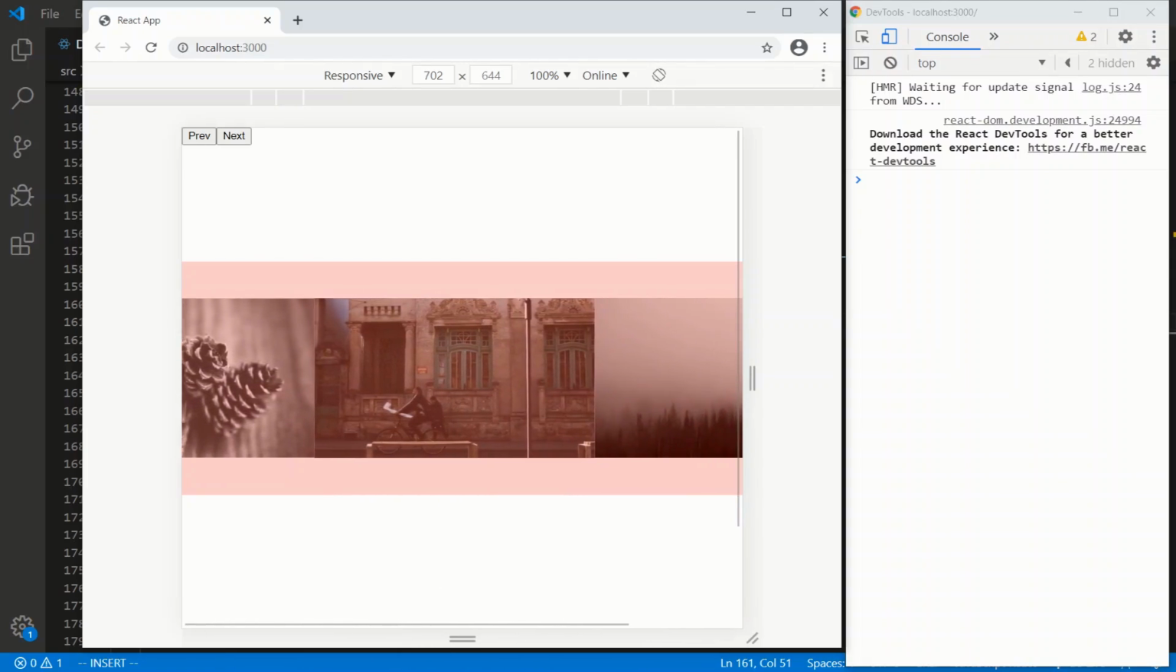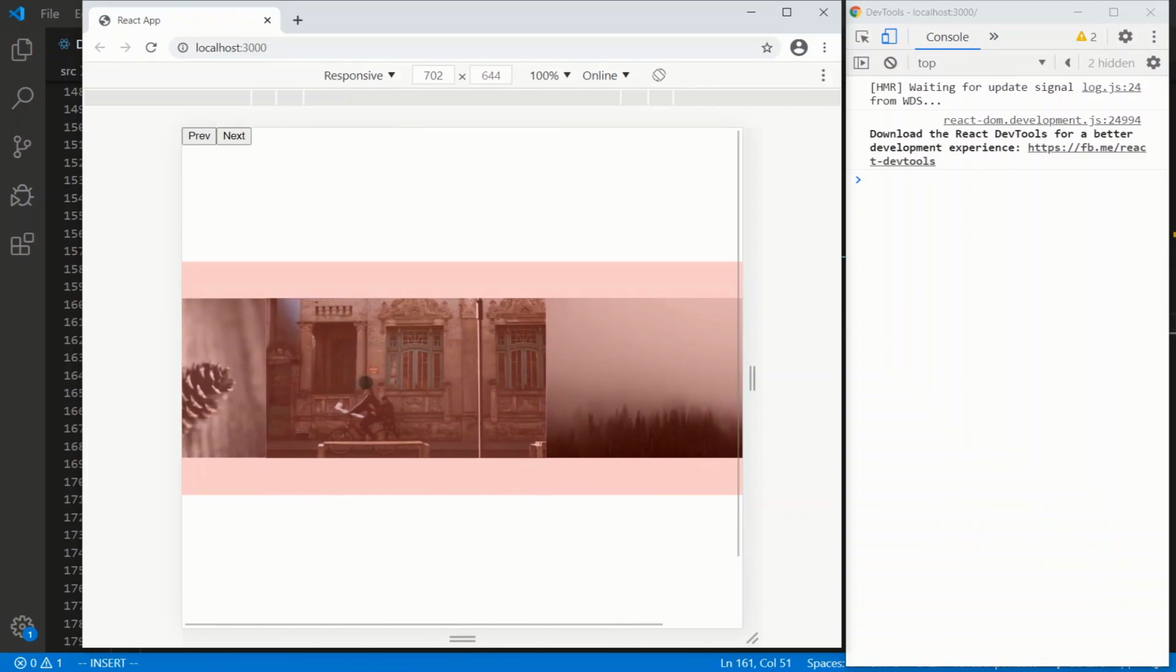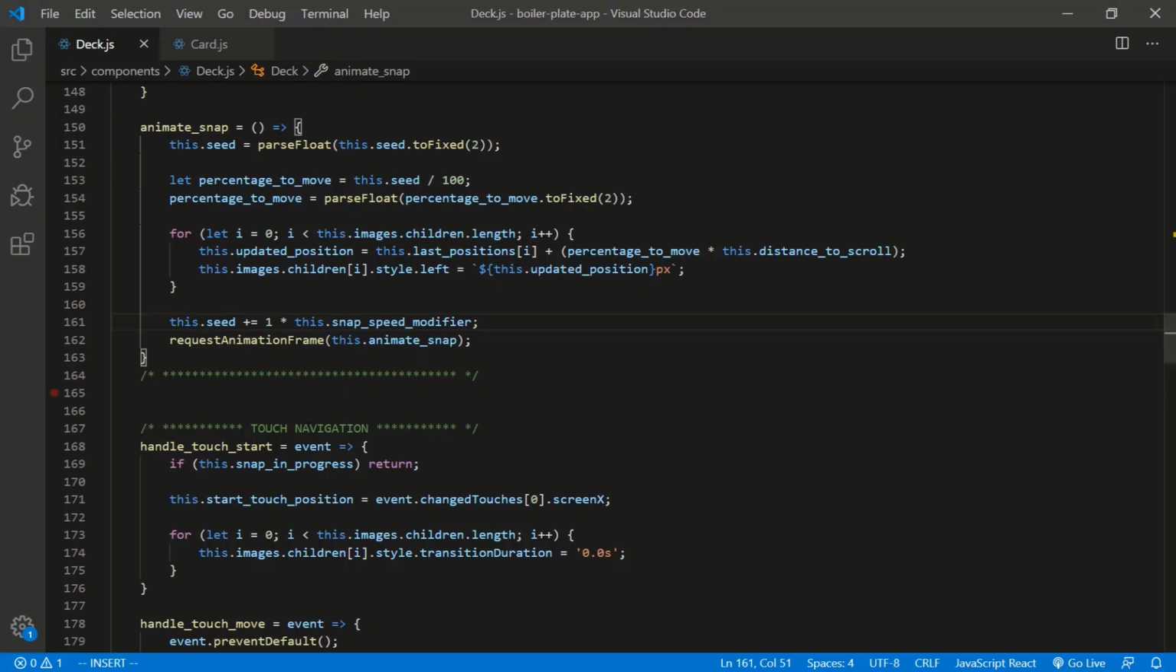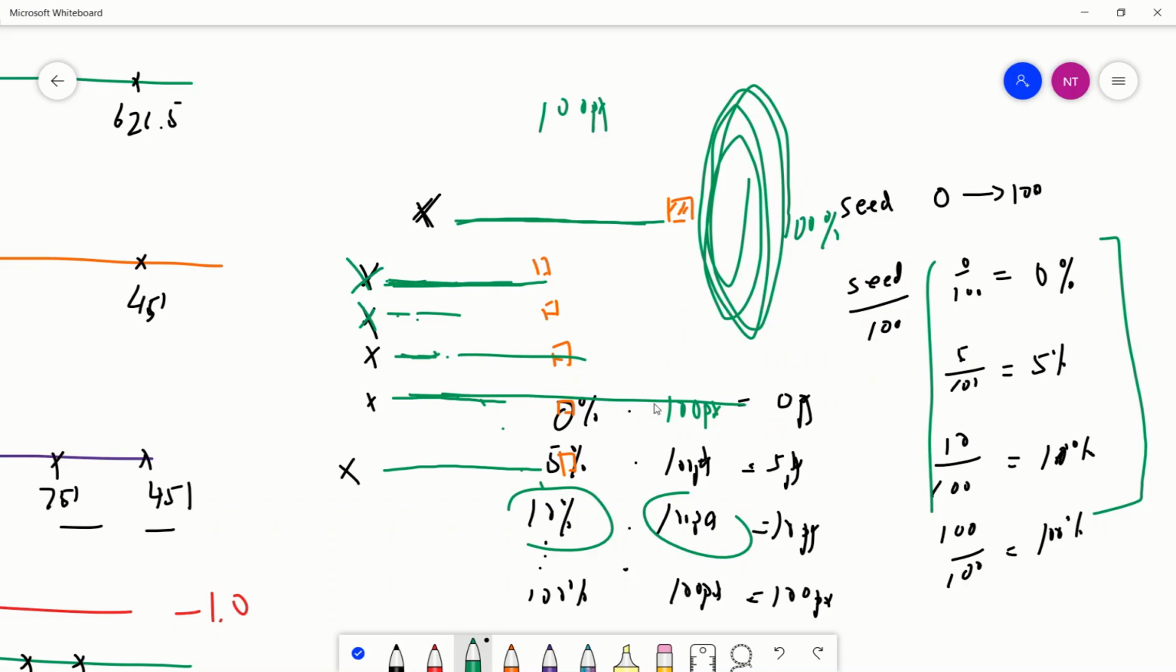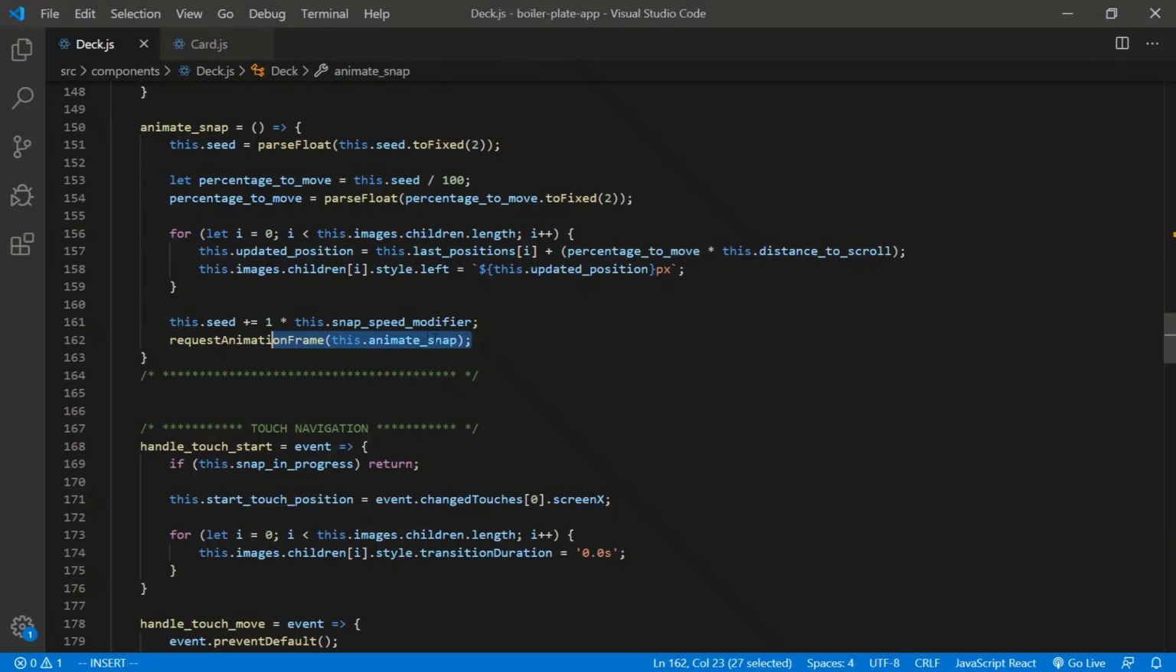And there we go. Now, why does it keep moving to the left? Well, we have a recursive function. Whenever you have a recursive function, you need some sort of logic that exits that recursive function. And so what's the exit logic for our recursive function? Well, when we have the total distance to scroll, that is to say when the seed is equal to 100%. So we'll go back into the code and we'll just do this.